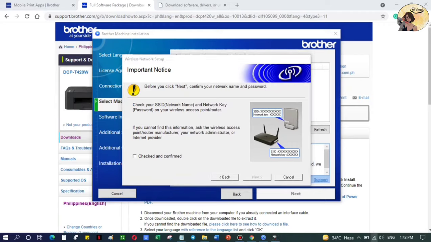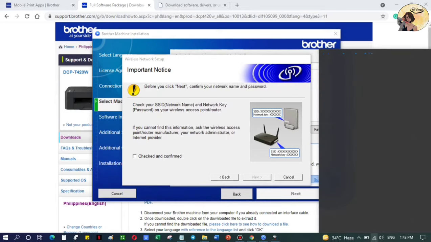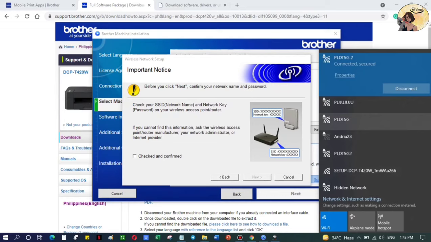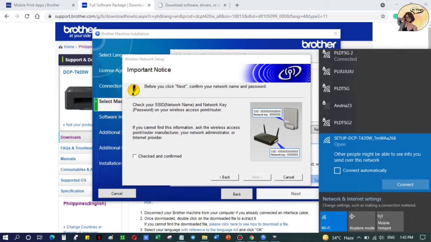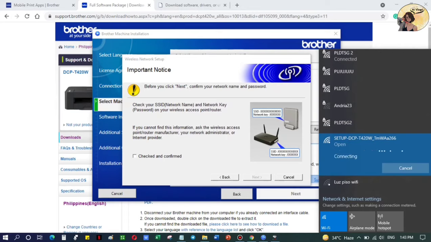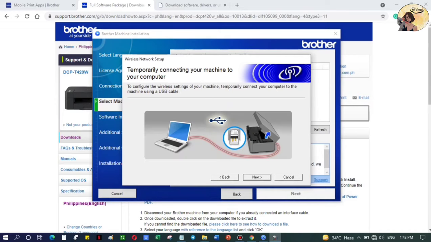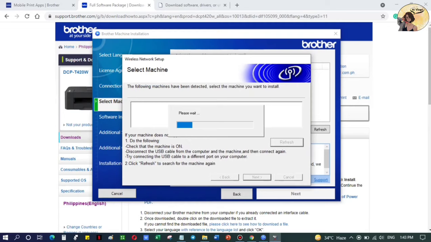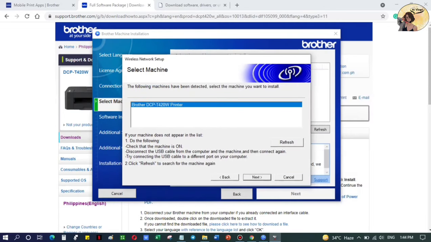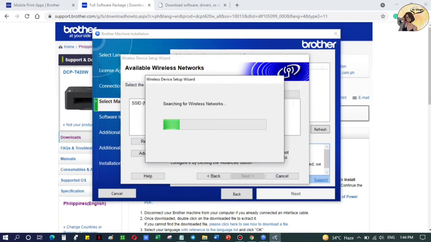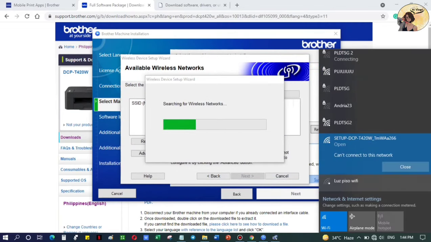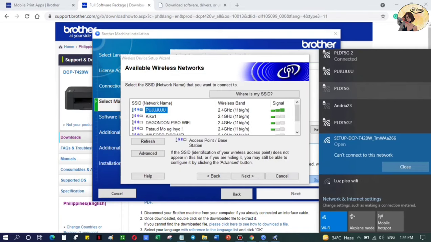Before you click Next, make sure to connect your PC to the network name Setup DCP-T420W. After that, you can tick the box Checked and Confirmed, then click Next. Wait for it to configure your network. Make sure your PC is connected to the SSID setup DCP-T420W. Once connected, this time you can choose which Wi-Fi connection your printer and PC will communicate with.